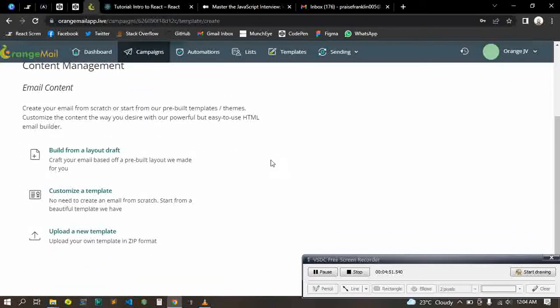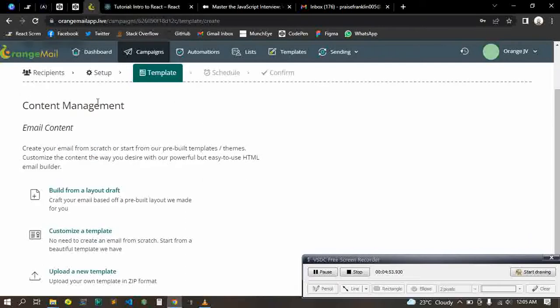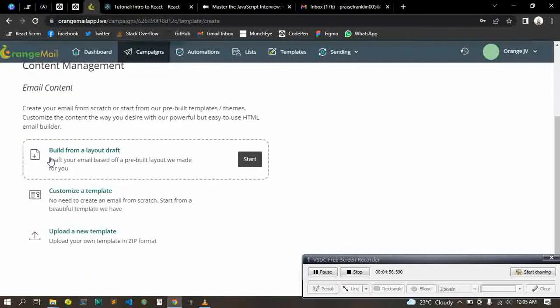This is an important stage. Now we have to choose one of these three options. The first option says view from a layout draft.